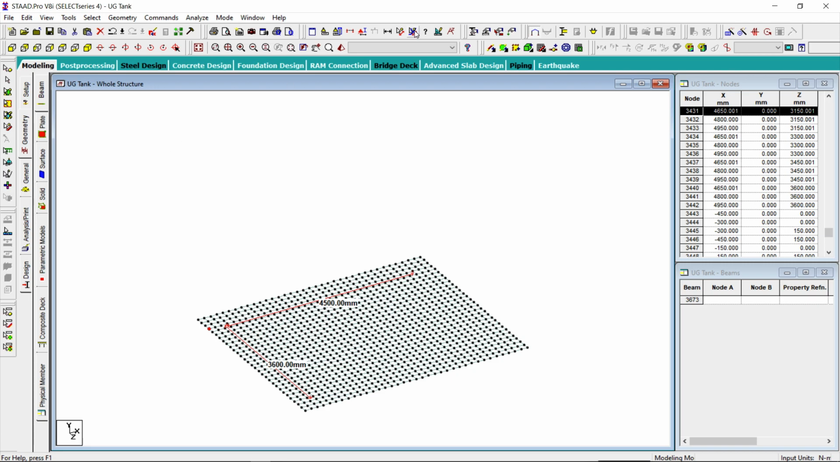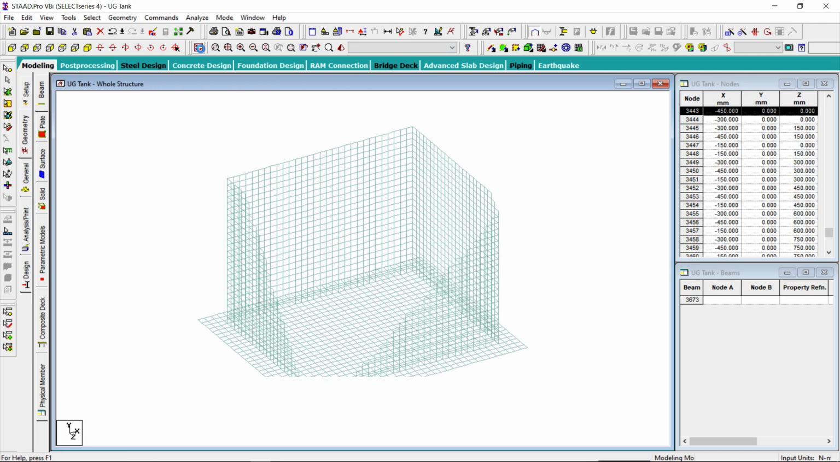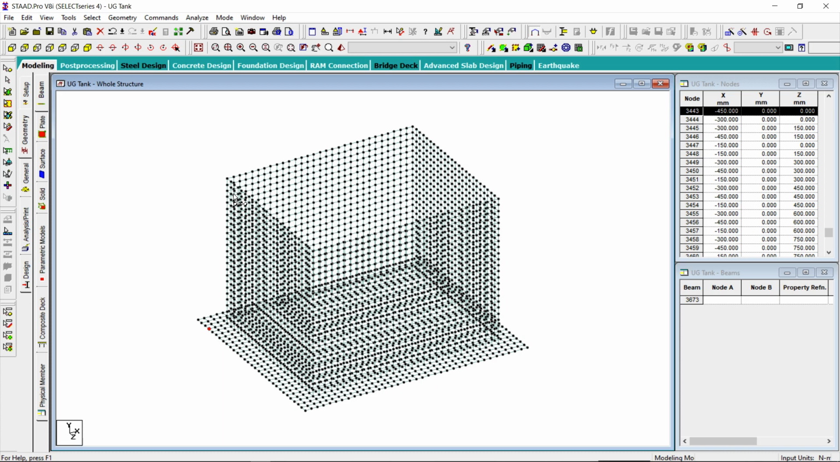So now if we see the whole structure, it will be like this. I'm not going to model the top plate for the time being. We can model that one with an opening in the top plate as a manhole. It can be done later, but let's see this one for the time being.